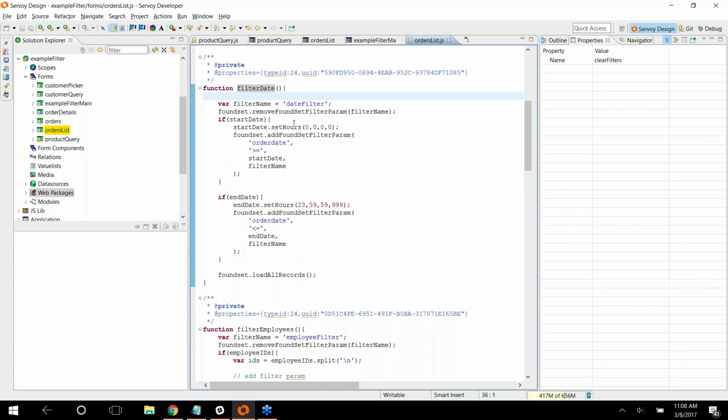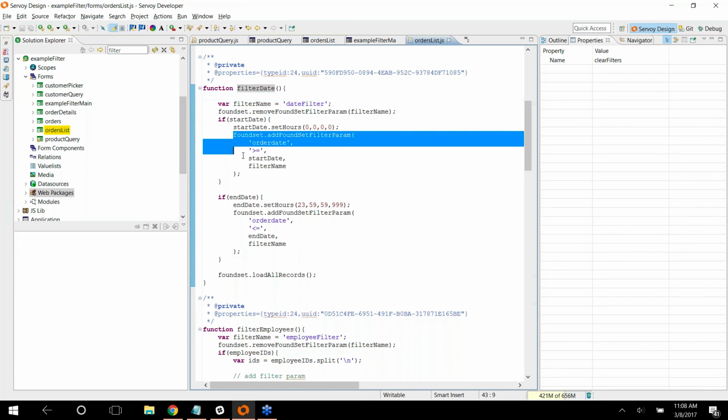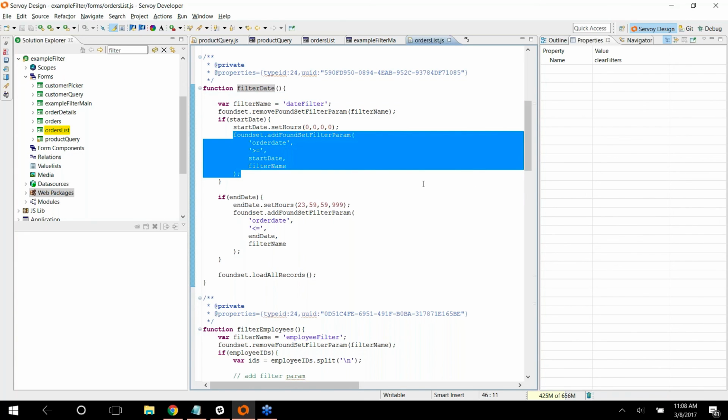So if there was a start date, then I'm zeroing out the hours to start at the beginning of the day, just to be exact, so that I don't miss something if the value does have a time value. So if it was later in the day, I want to get everything that day. And then here's the main part of the API.